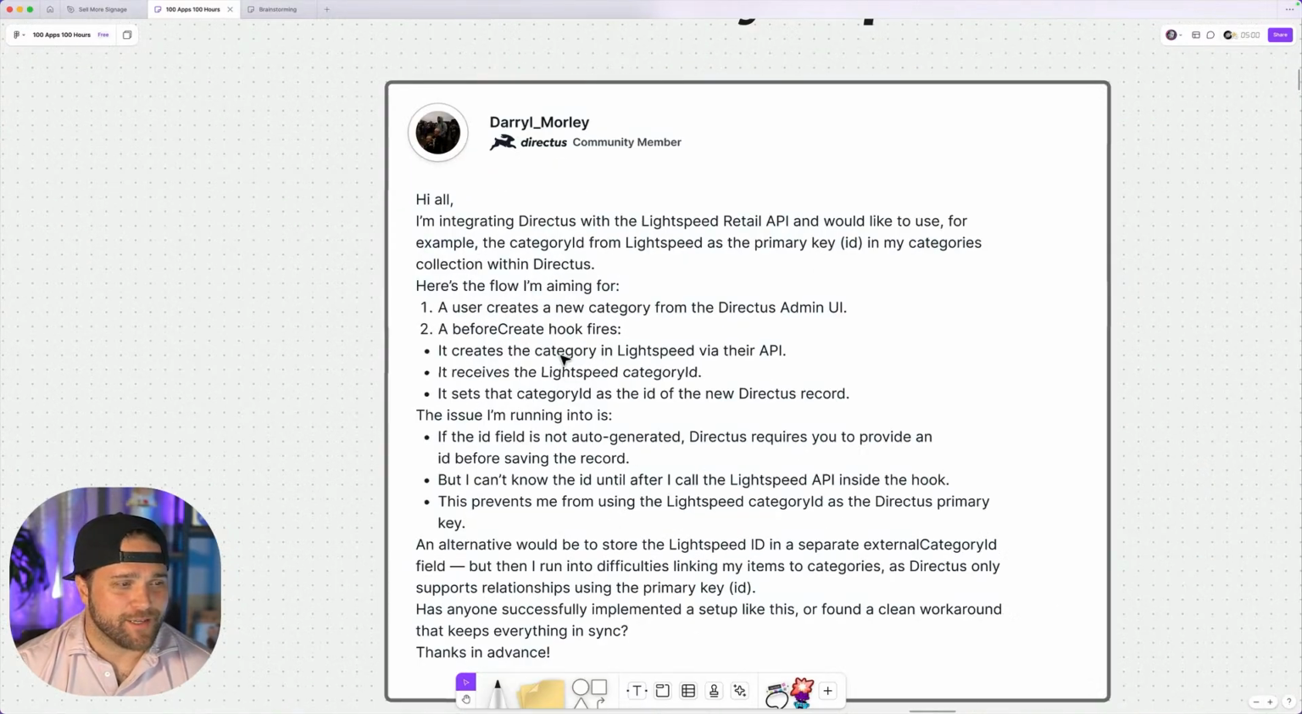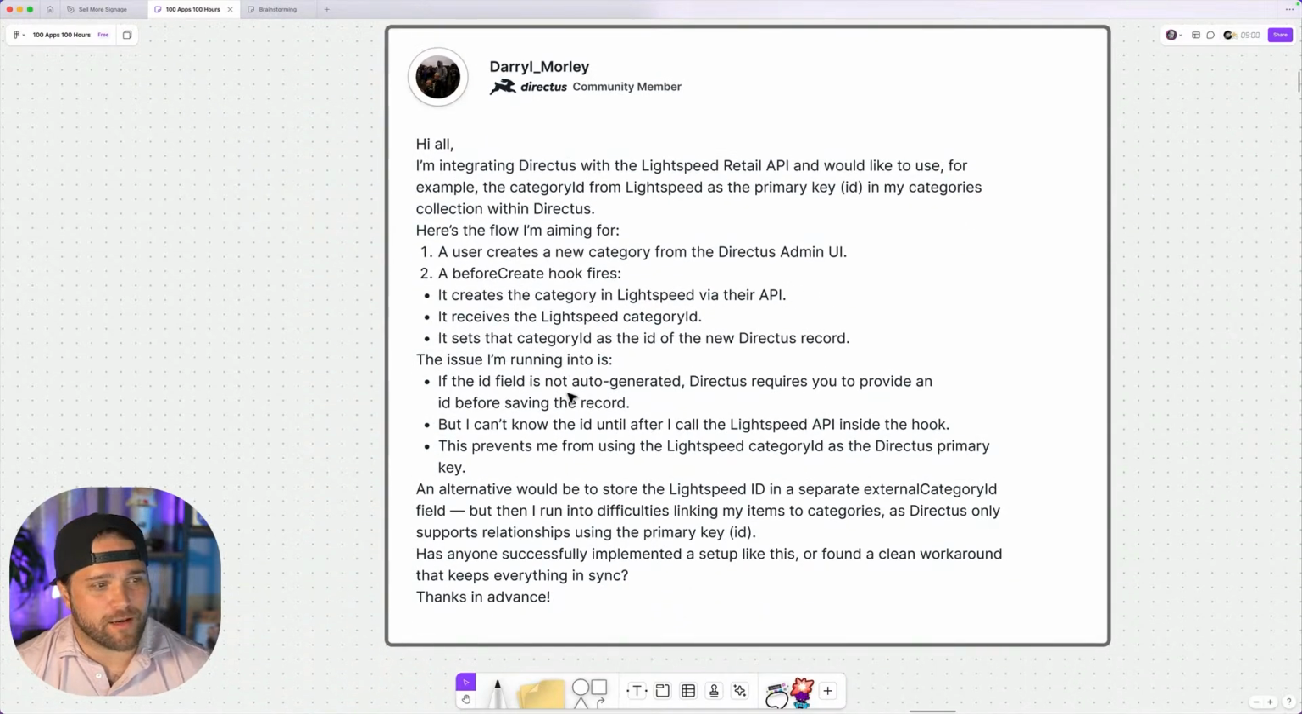All right, so the question from Daryl. I'm integrating Directus with Lightspeed Retail API. Not heard Lightspeed name in a long time. That's awesome, though. Would like to use, for example, the category ID from Lightspeed as the primary key in my categories collection within Directus. Here's the flow I'm aiming for.